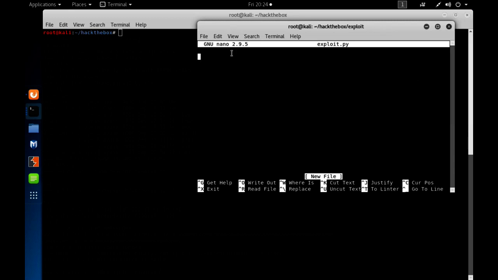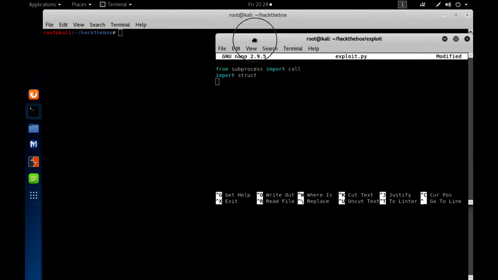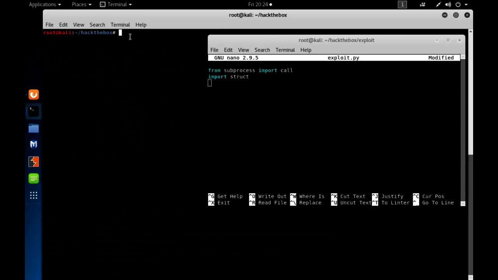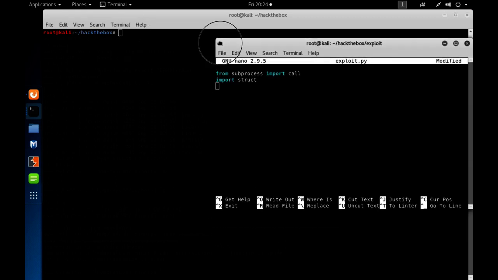So the first thing we're going to do is to say from subprocess import call, and the next thing is to import the struct library. Now we're going to do some magic in terms of locating certain memory addresses, which we're going to use to then exploit this binary.